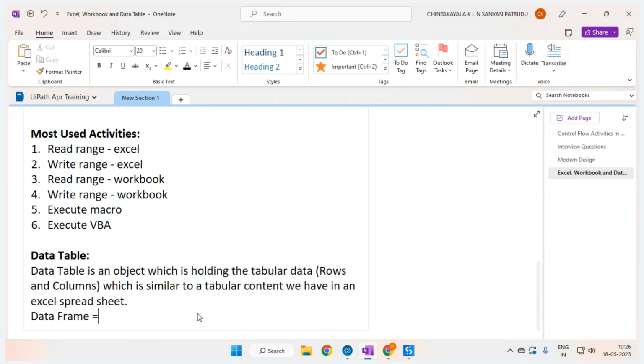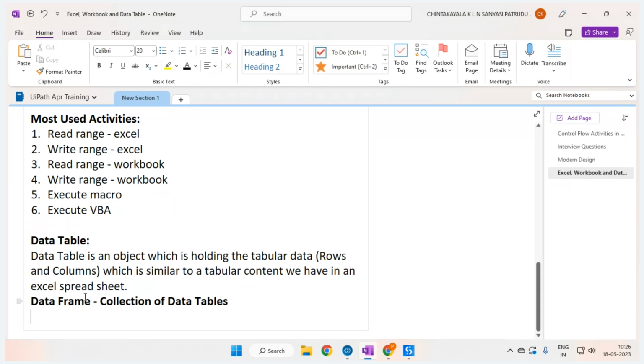Of course, here also we will have a data frame. A data frame is nothing but a collection or a list of data tables. This we will get to know when we are implementing a project with the help of document understanding. There we will be getting this data frame, but for now we just need to think of data table only. Okay. Let me reduce the font of this. Okay. So this is the data table.